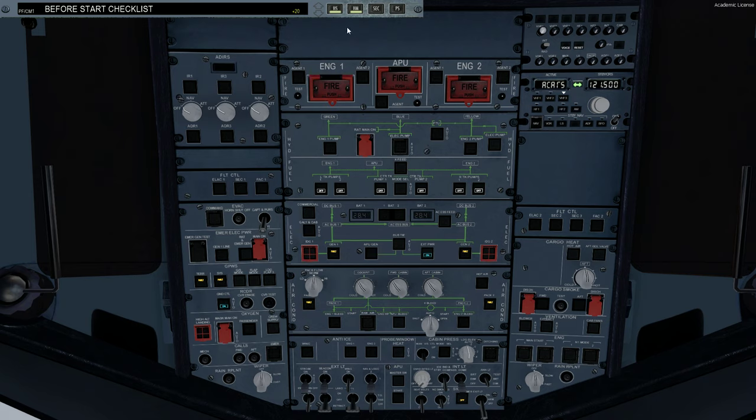Hi, the security and safety check are all done. Are we good to start boarding? Yes. Thanks. Clear to board.